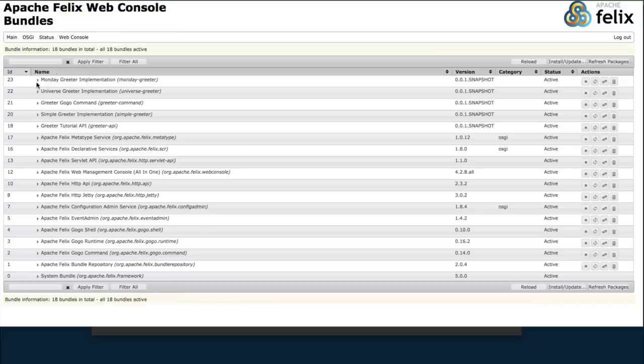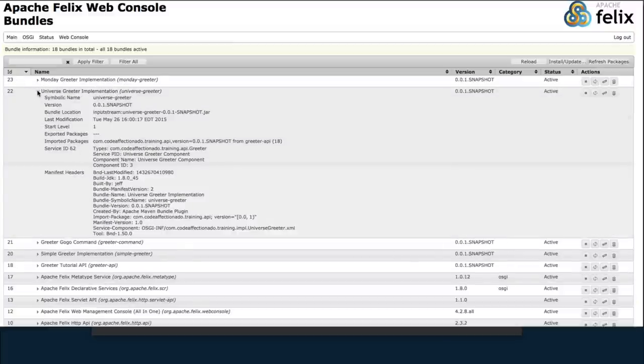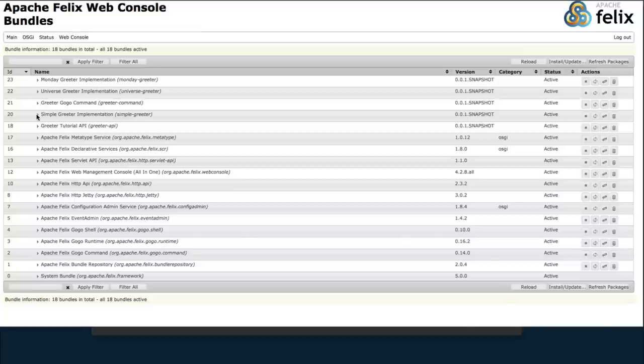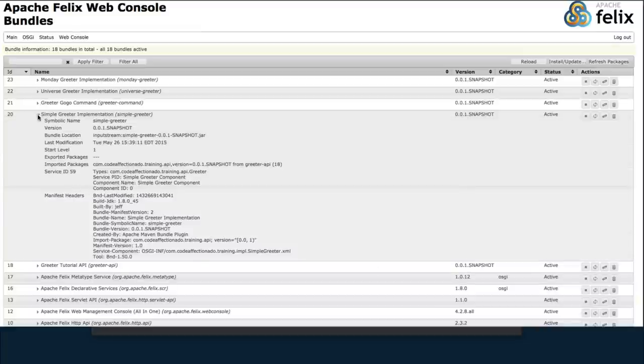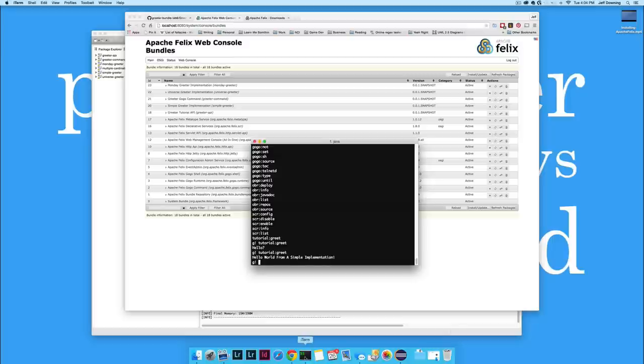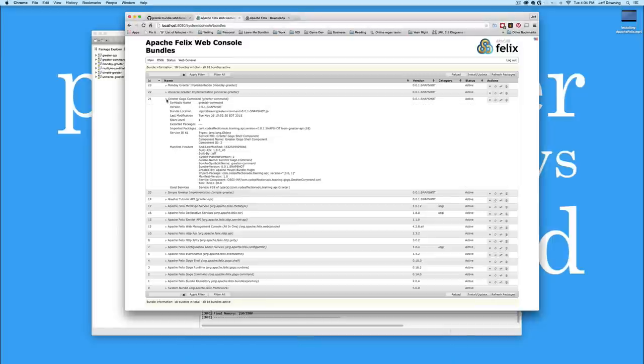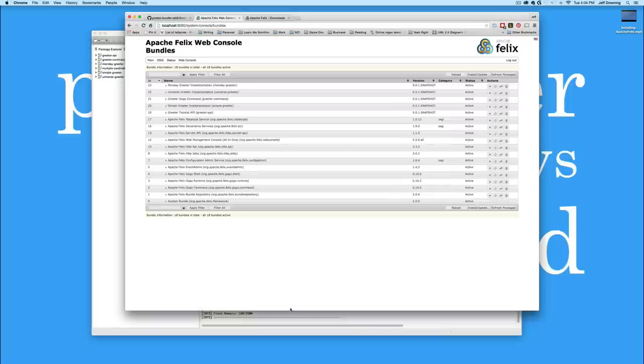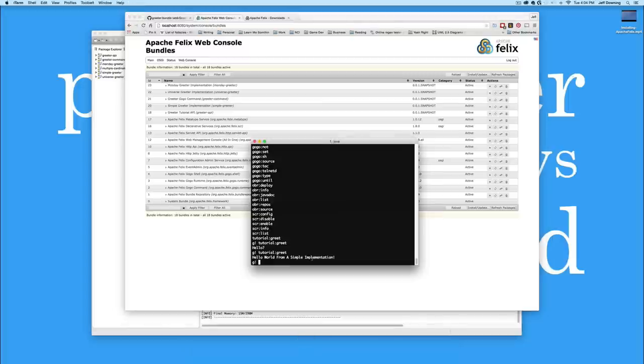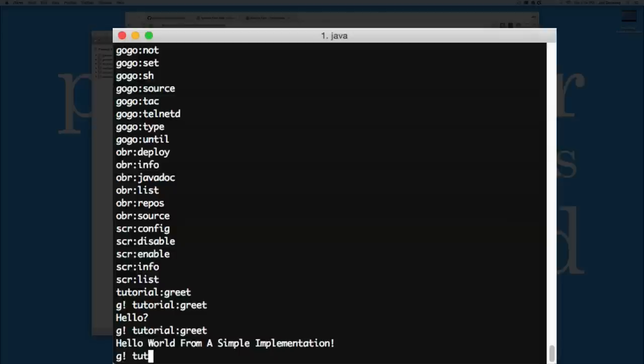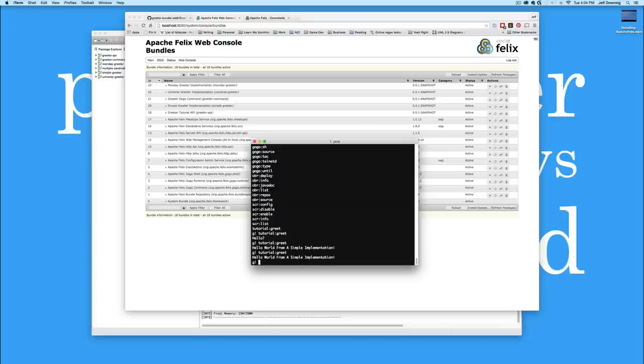So there's our Monday greeter implementation, service ID 63. Universe is 62. Our GoGo command is there. And you have a simple greeter implementation, which is 59. So you would say, well, I wonder what our greeter is bound to. Actually, our GoGo command is bound to... and it doesn't really tell us in here. If we look at the component though, it will, and I don't want to cheat yet. So let's go tutorial greet. So it's still bound to the same one, but there's three of them there.